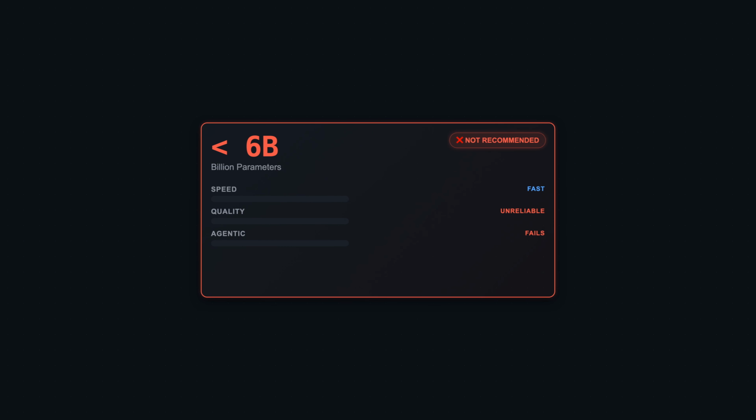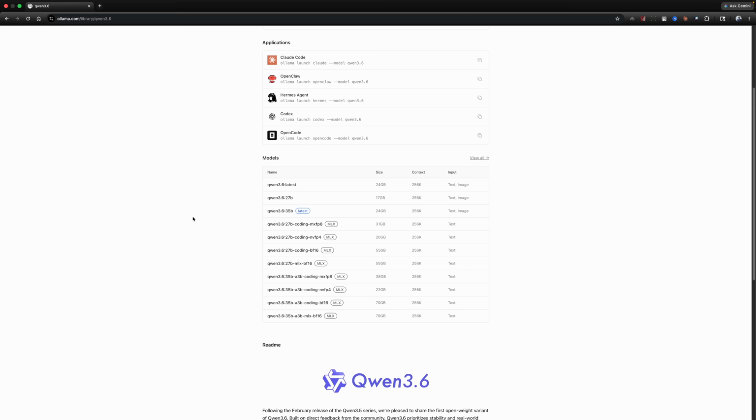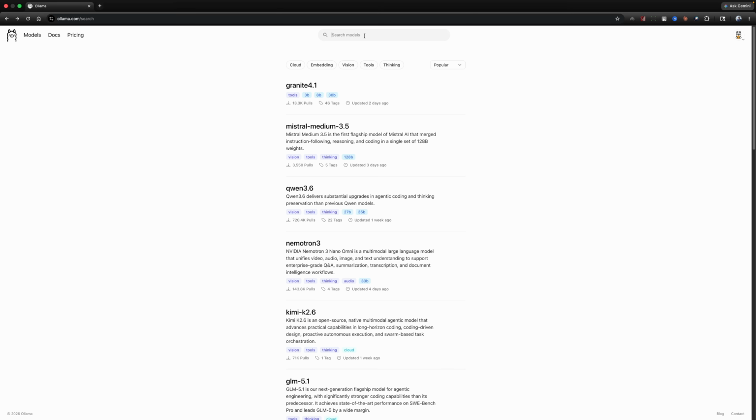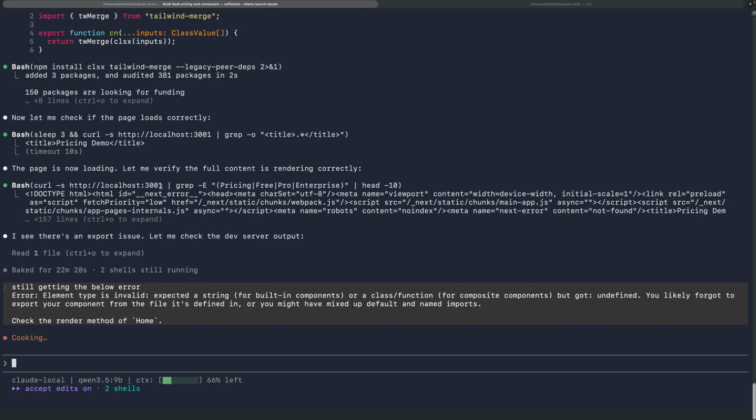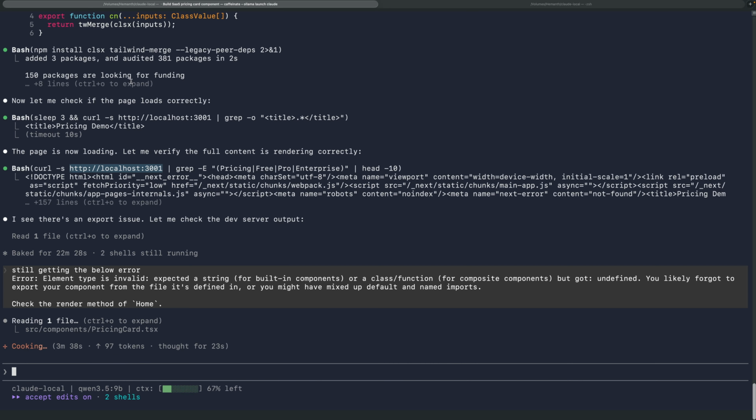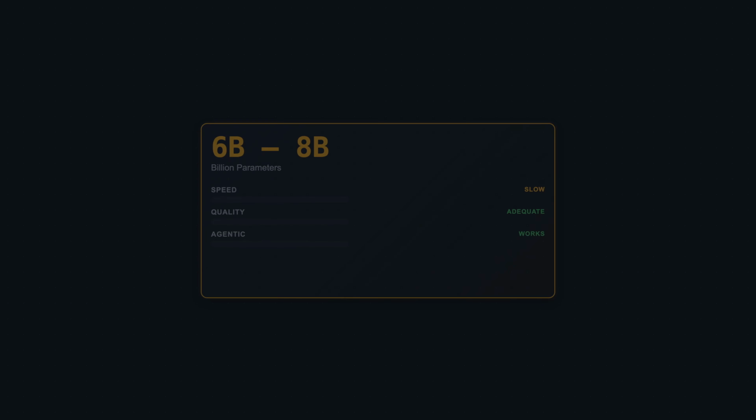Under 6B parameters, fast and light, but not reliable enough for agentic use. I know because I tested it. I ran Qwen 3.5 4B model and asked it to write some code. It told me it created a file. Actually, the file did not exist. It was just printing code into the terminal and calling that done. And the context was already falling apart at 50% of the context window. Not even half.